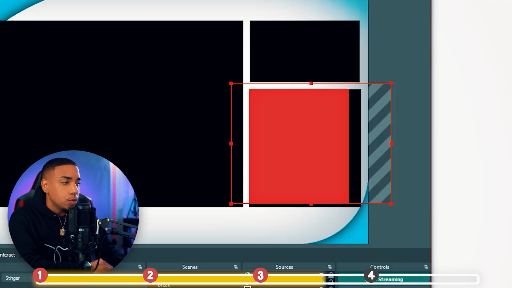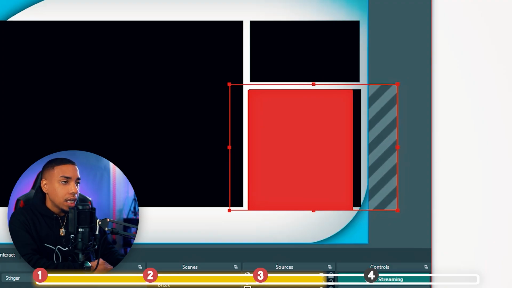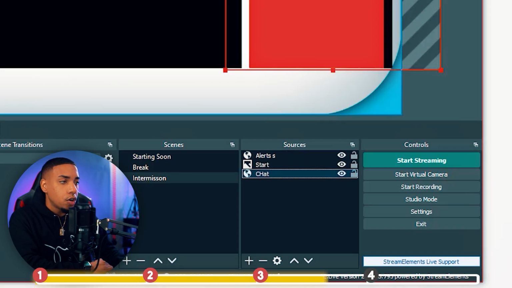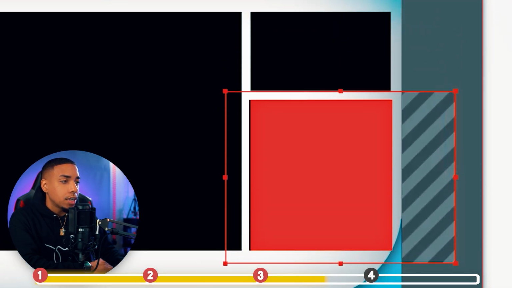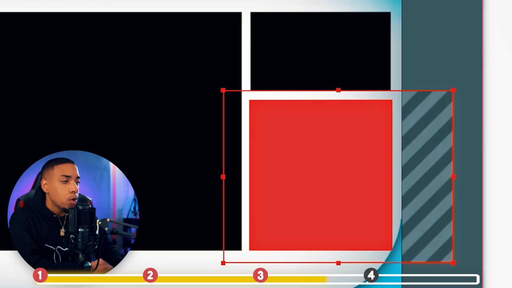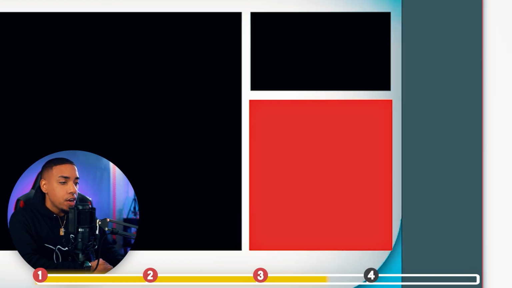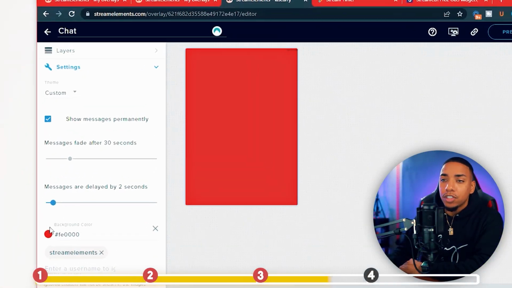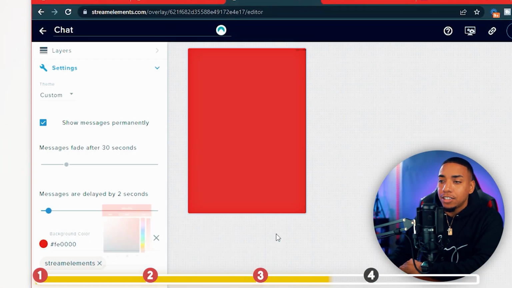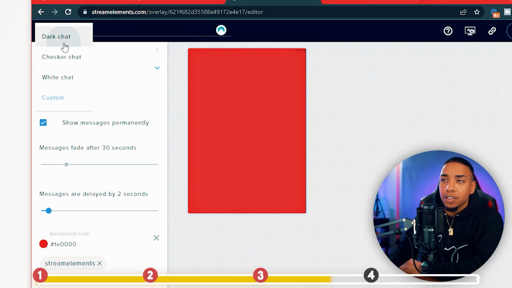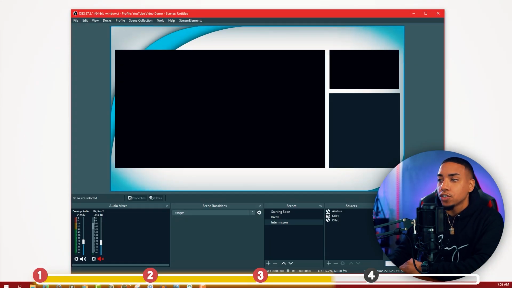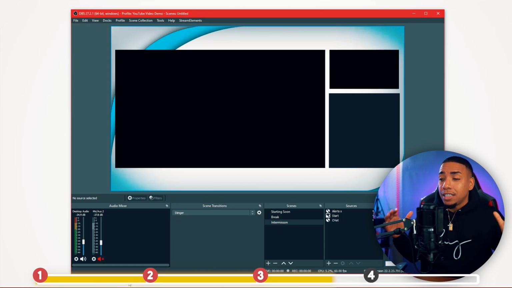And then what I like to do, once I have it aligned, is grab the chat and bring it behind the starting soon, allowing me to customize it and set it exactly where I want it. So once you have that there, you're gonna lock the chat. You're gonna come back to Stream Elements, and once you're there, now you can change this to black, a dark chat, hit save. And then once you're inside of OBS, you'll see here that now your chat is completely set up.